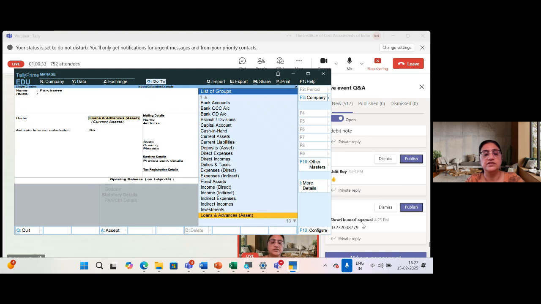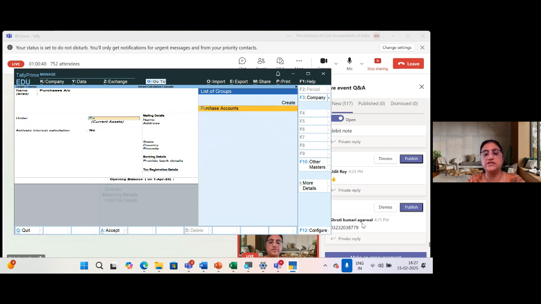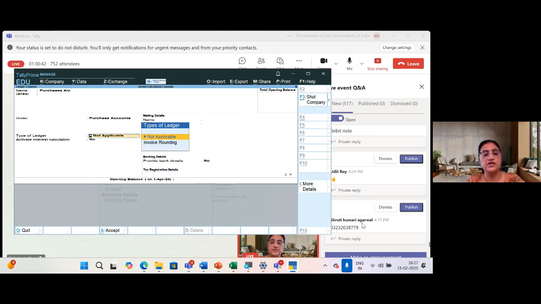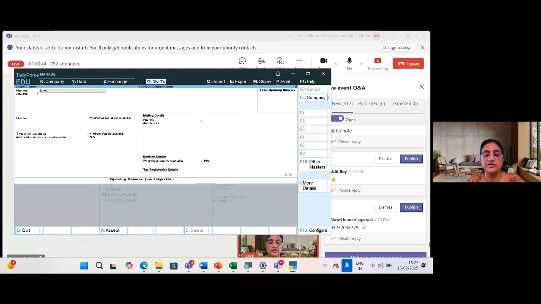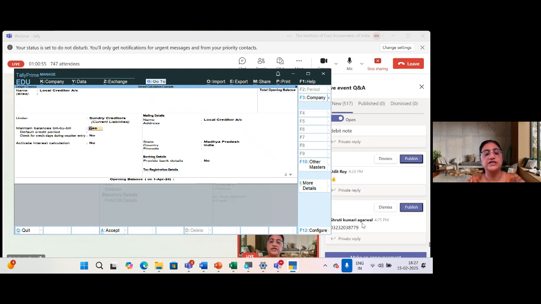Then purchase account, it should be under purchase. Control A. Then local creditor account, it should be under sundry creditor. Okay. Then default credit period should be 15. Default credit period should be 15.